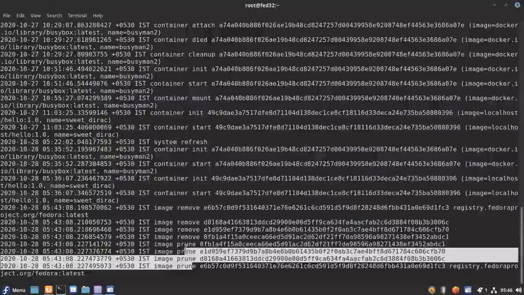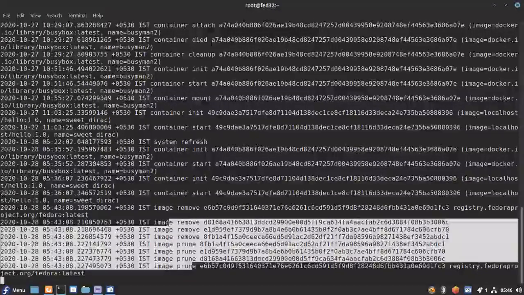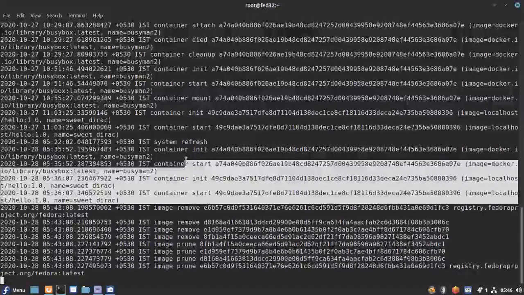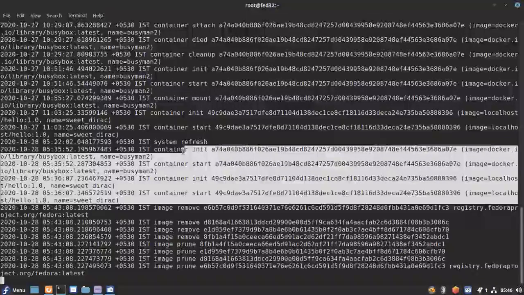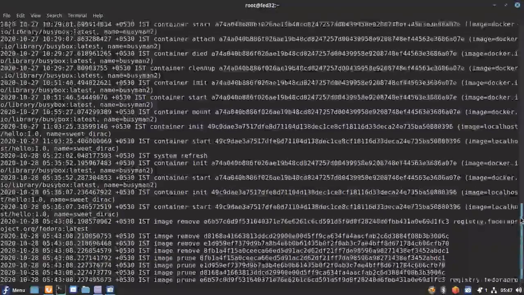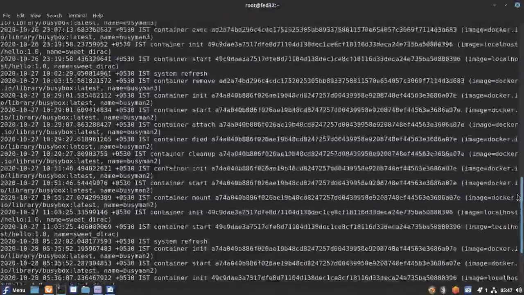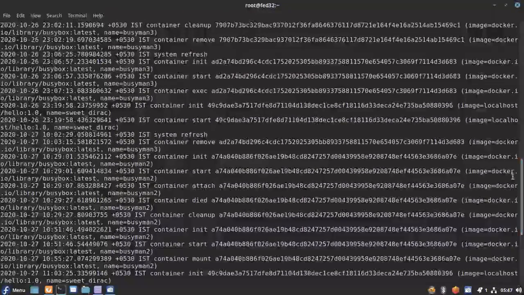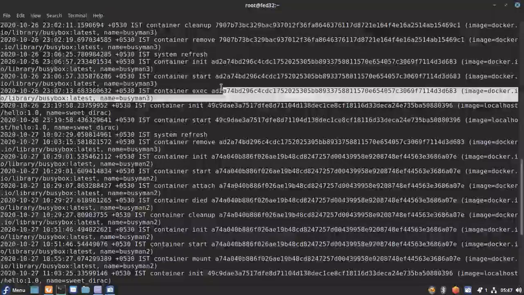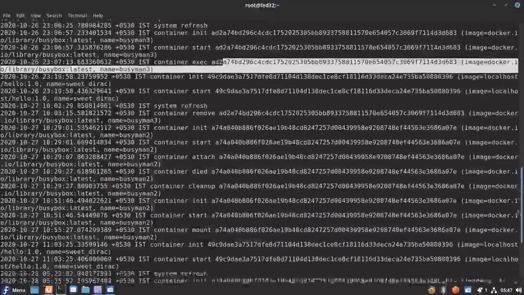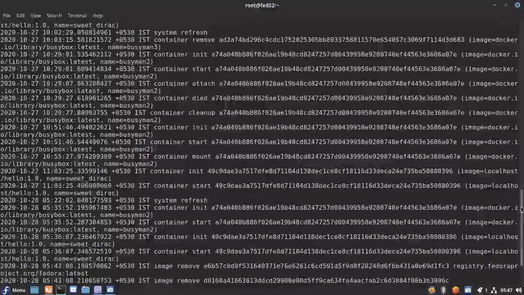So we recently removed and pruned images, using the system prune command. And before that, you can see there have been a lot of initialization and start commands that have been run, and attach, cleanup, and execute commands. So this is all information that is getting captured using the Podman system events. This is going to be really important for a system admin to know what actions have been taken by the system over the course of time.